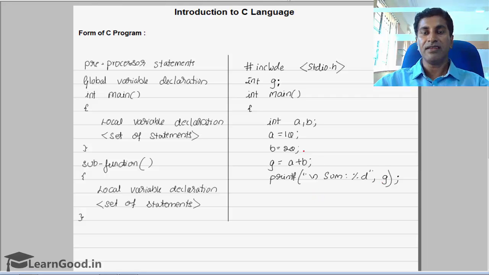We end it with a semicolon. Every line in C language has to end with this semicolon. And at the end you have to give return 0. Here, because the return type is given as an int, you have to return an integer value, and then close this.